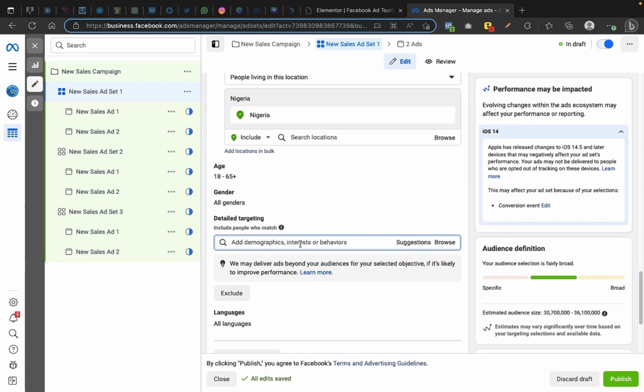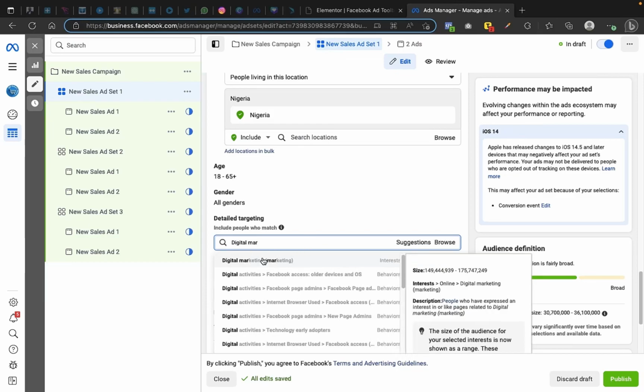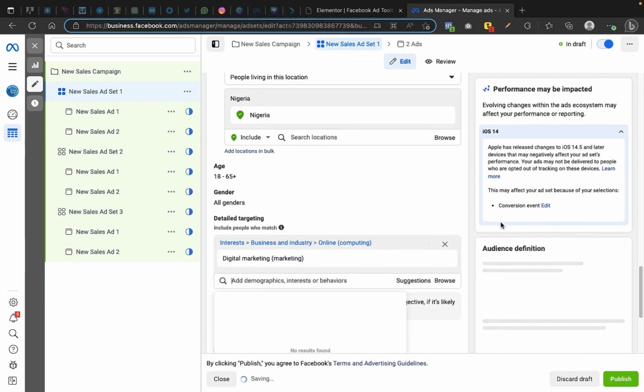So let's say I have 10 interests that I've already listed out. Out of that 10, I can say, okay, I have 3 ad sets, let me test 3 first. You understand? So I might be testing digital marketing first, then I will just put digital marketing in this first ad set like this. So as you can see, this is it.